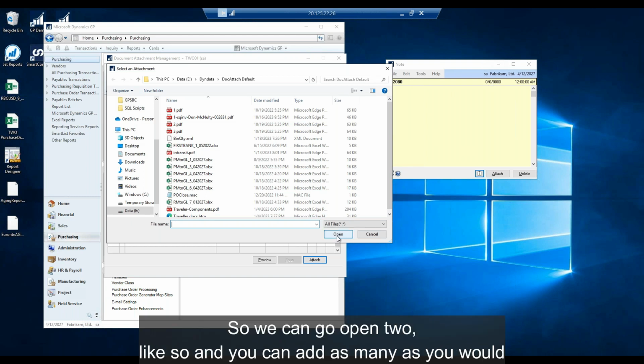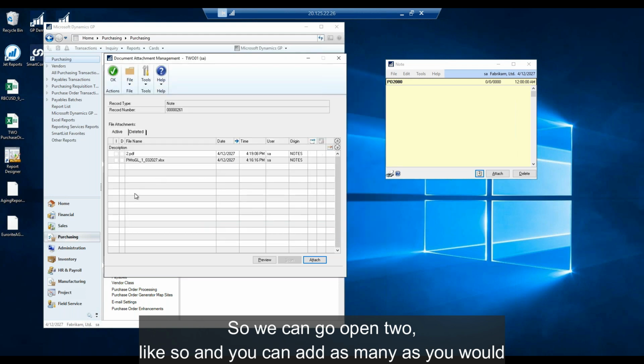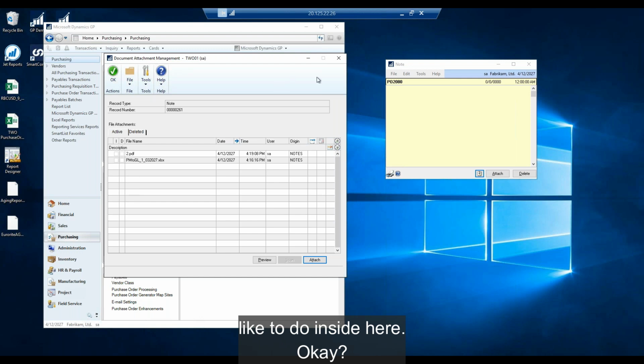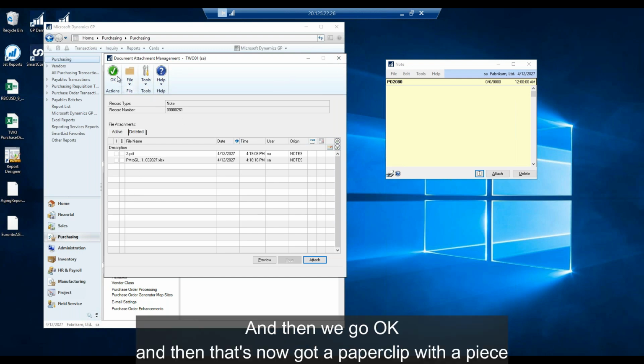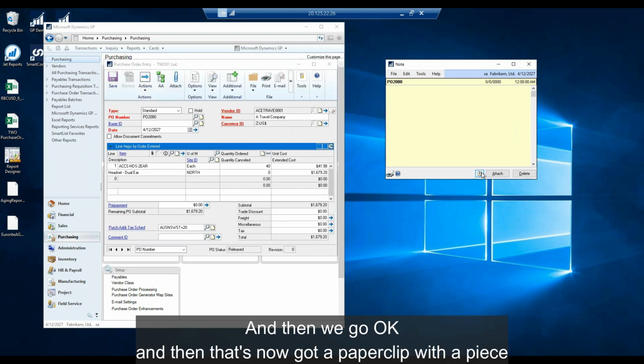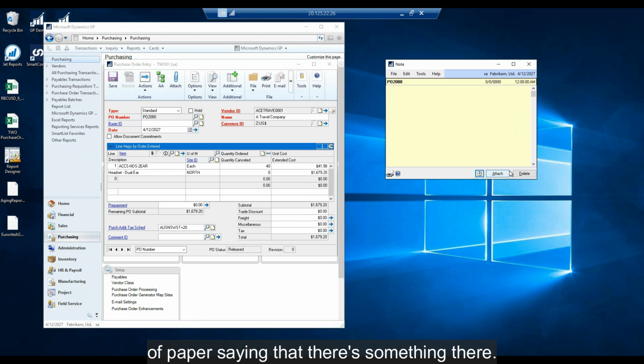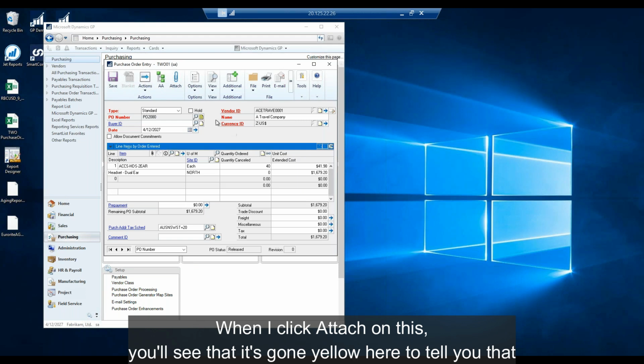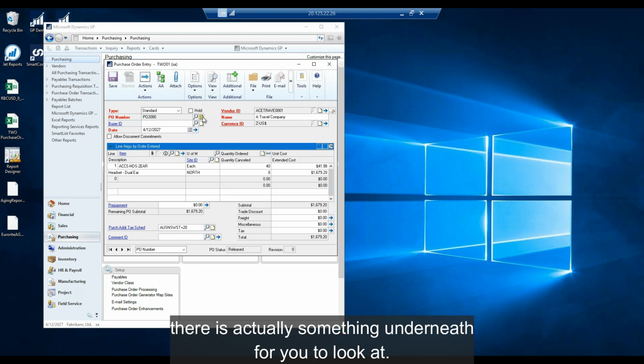So we can go open, go to, like so, and you can add as many as you would like to do inside here. Okay, and then we go okay, and then that's now got a paperclip with a piece of paper saying that there's something there. When I click attach on this, you'll see that it's gone yellow here to tell you that there is actually something underneath for you to look at.